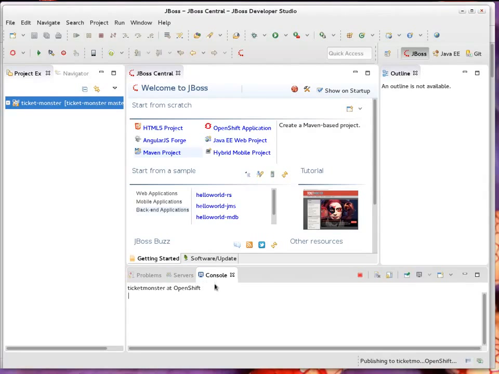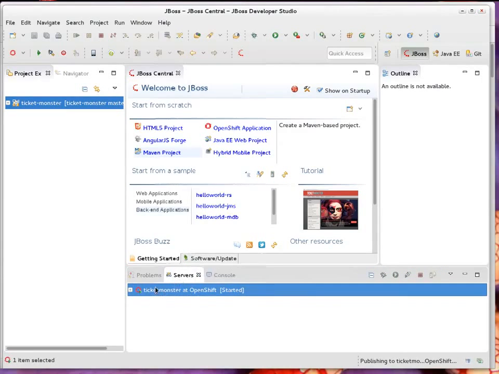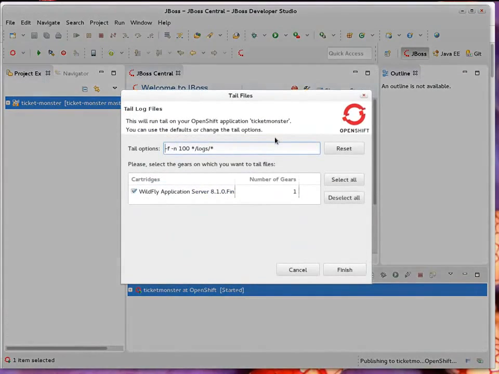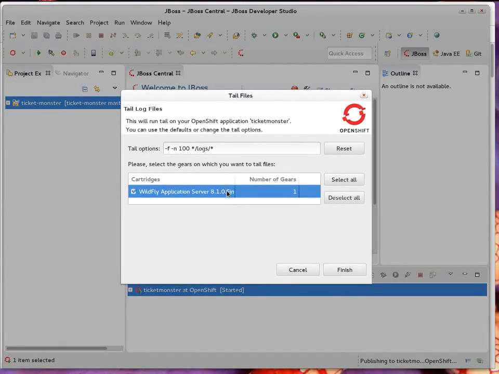So we now saw the console popping up, which will show shortly the output of the Git pushing to OpenShift. And we could also have a look at the server logs, where we could actually see what's happening on the WildFly server on OpenShift. In that tail files widget, I can actually modify the tail file options to eventually include more logs. And I can also choose the gears where my application is running. If your application is scaling, you would have several gears and you could pick the gears to look for logs for.